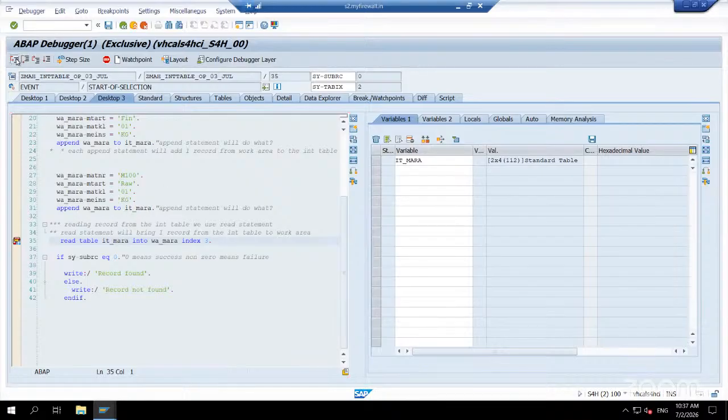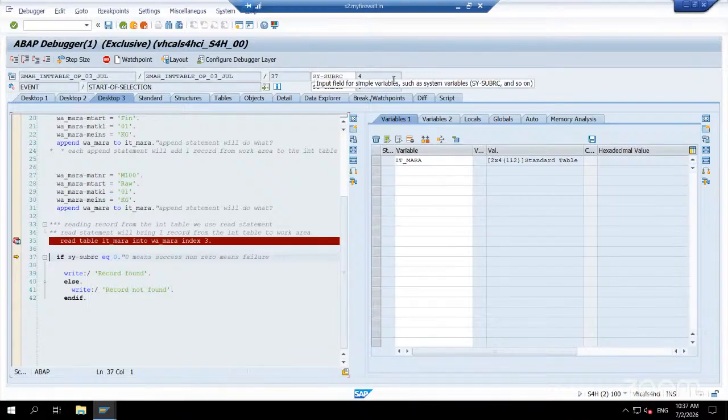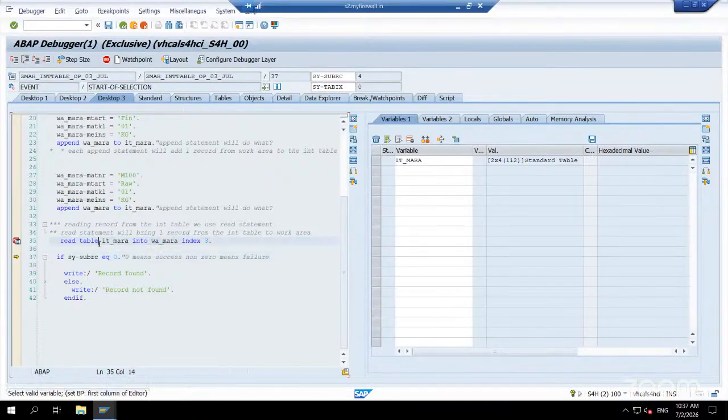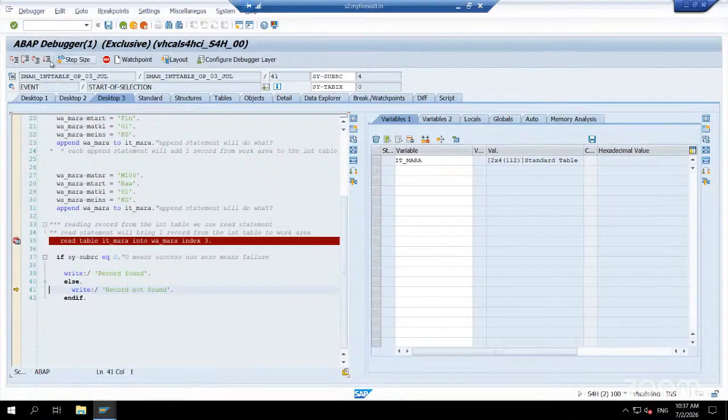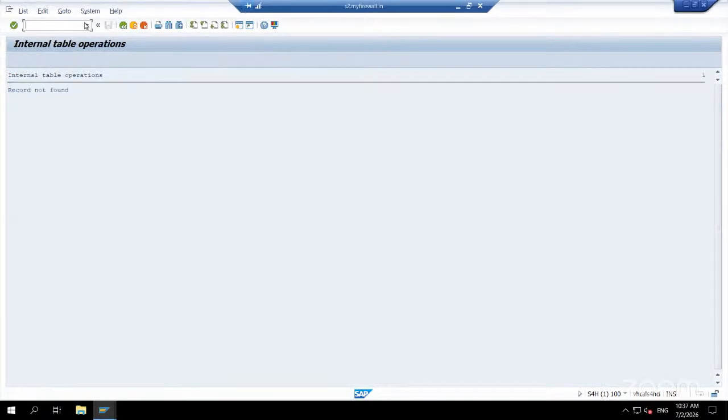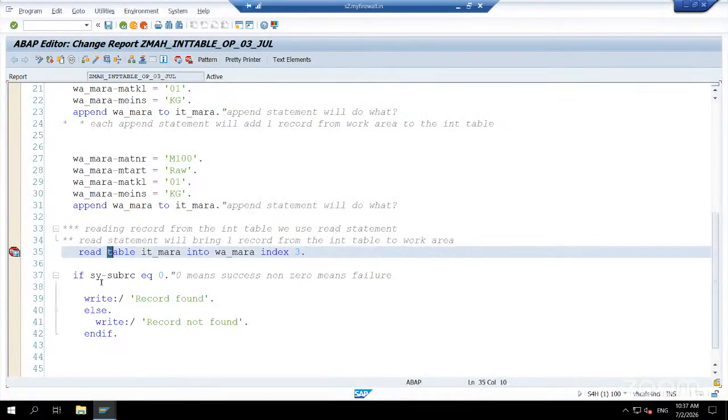See here, what is the SY-SUBRC value? 4. 4 means the previous statement has failed. Failed means it could not get a single record from the internal table to the work area. Don't assume 4 means failed; non-zero means failed. It could be 4 or 8, any number. Now which statement will execute here? The else part, record not found. Is this clear? This concept is very important.